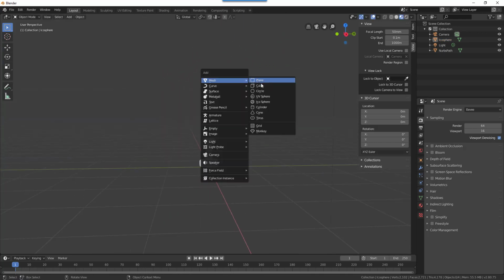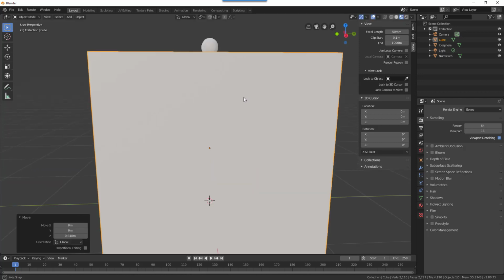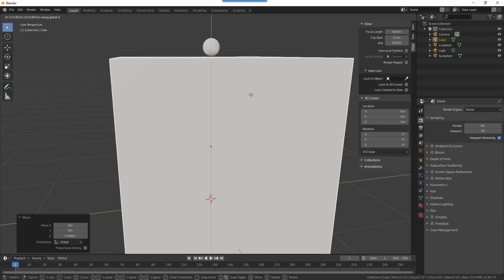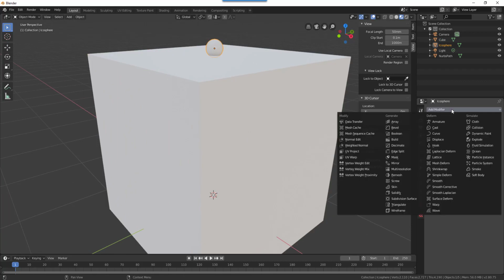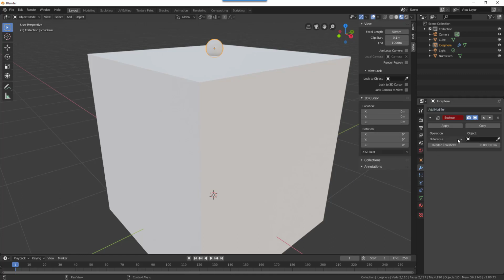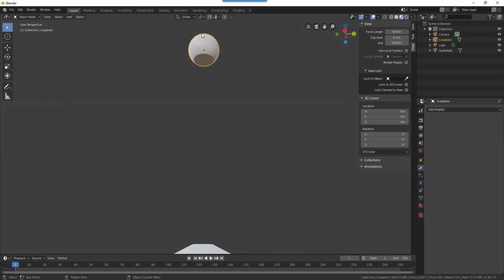I'm going to add in a cube, and put the Z so it's just barely touching the bottom of the sphere, or the icosphere. So now we're going to add a modifier to the sphere called the Boolean, and we're gonna have a difference. And then this cube is called cube. So then we're gonna put the object to cube and press apply. So now we have an icosphere with a flat bottom.